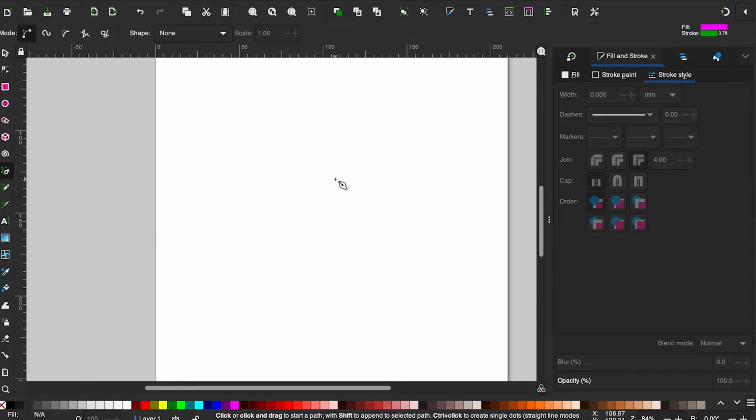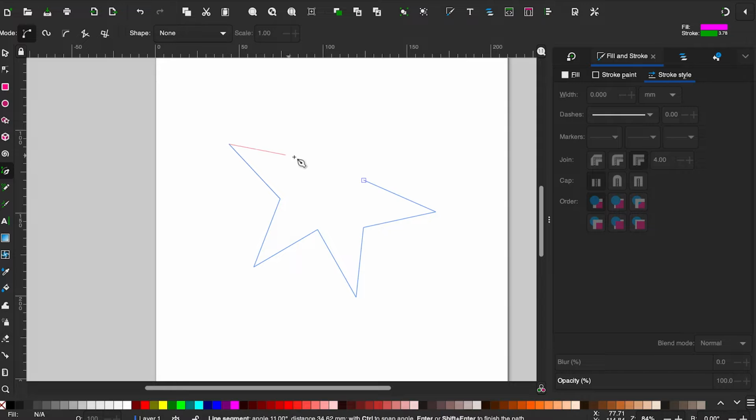Let's say that I want to make a 5-pointed star here. Okay, so click. Let's come over here. You can see this red line dragging behind you, and click, and click. Now this is not going to be perfect. It's not going to look very good. Every single corner I'm just clicking.